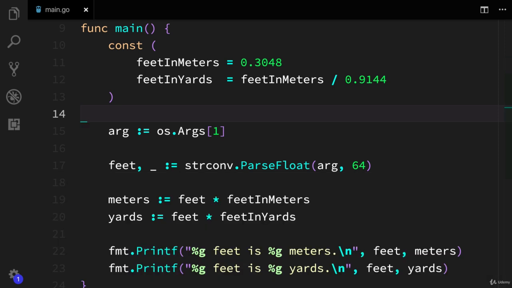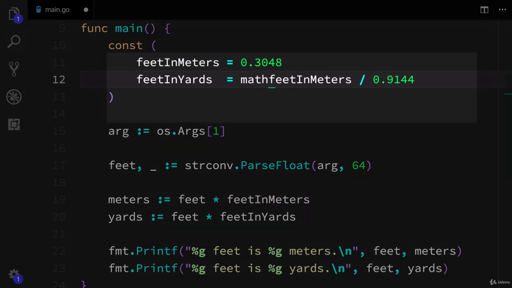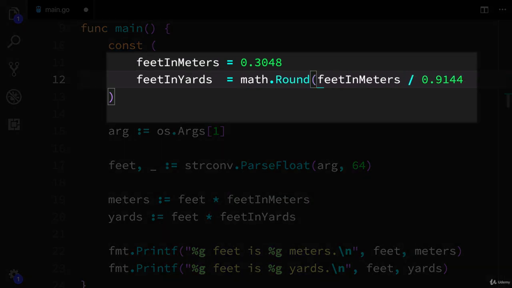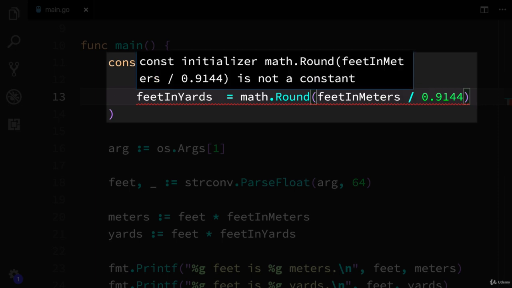To do that, I'm going to use a function from the Go standard library. It's called Round. It rounds the given number to its nearest integer value. You're going to learn how it works in a minute. Let's call it from here. math.Round. Alright. But there is an error. Go says that math.Round is not a constant. It's because a constant belongs to the compile time, but a function call happens at runtime. So I cannot use it to declare an initial value for the feetInYards constant, right?